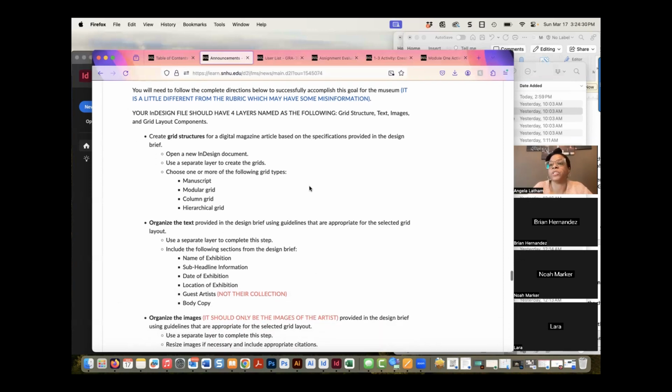All right, so in the grid structure, time is running here. Once again, just know that you're going to be creating that with the specifics of having the layers of the manuscript, the modular grid, column grid, hierarchical grid. Choose one of those for the grid structures. Now, either of those could work, and there could be some that don't work. Okay, what do I mean by that? And that's all in the reading as well.